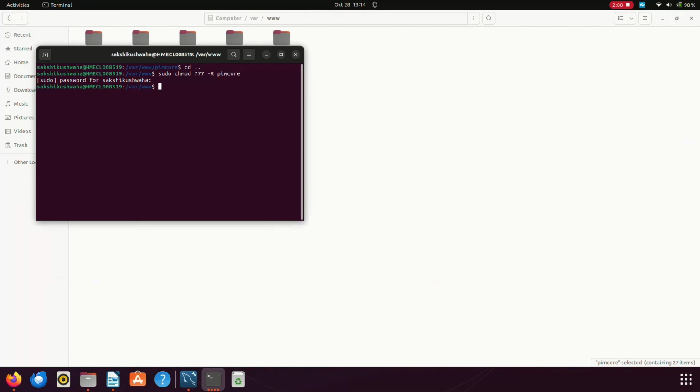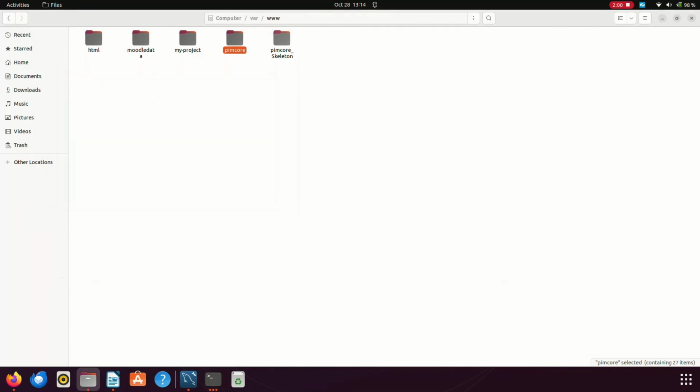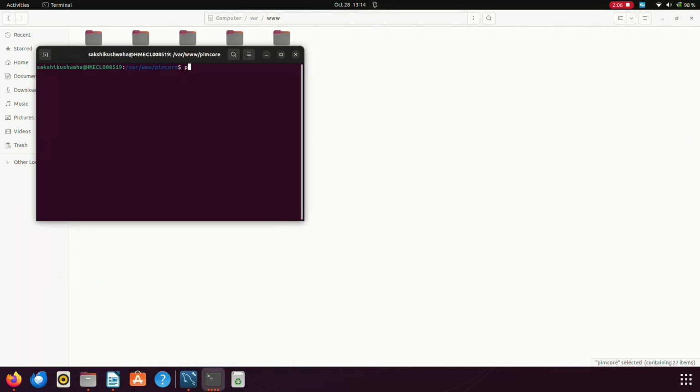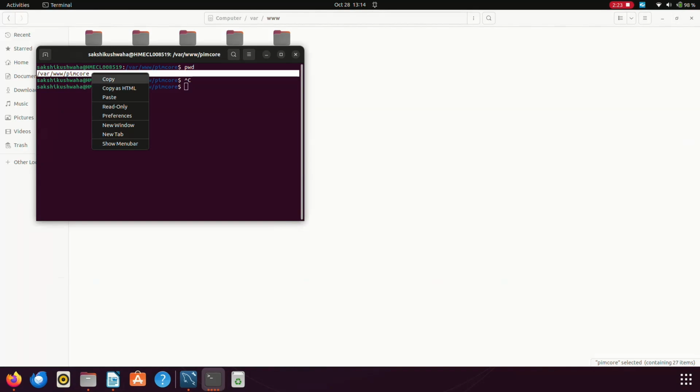Okay, so now the lock is not there. After that, open terminal and type pwd. You get the path here. Press Control C, you have to copy this path, copy it.